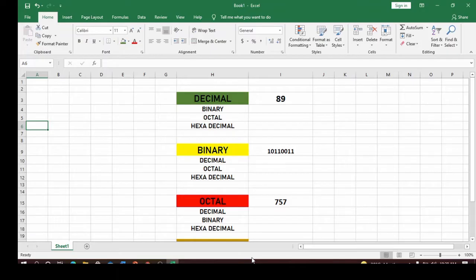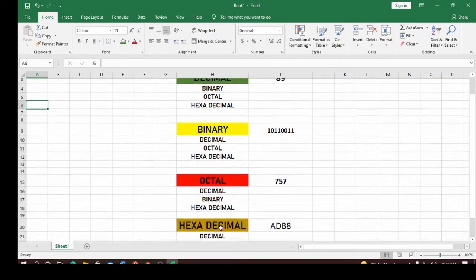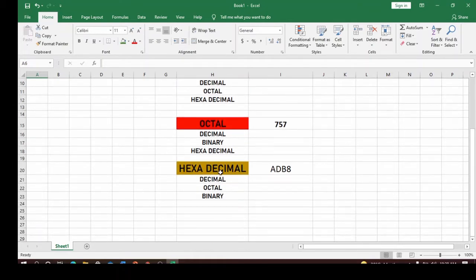In today's video, we are going to be looking at how we can convert decimal numbers to binary, octal, and hexadecimal, how we can convert binary to decimal, octal, and hexadecimal, how we can convert octal to decimal, binary, and hexadecimal, how we can convert hexadecimal to decimal, octal, and binary.